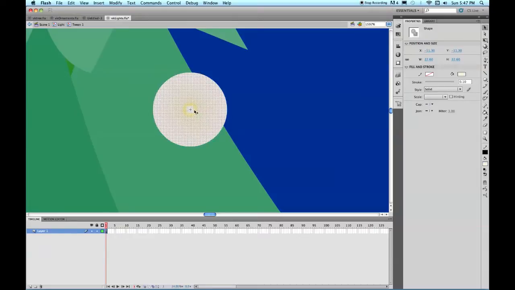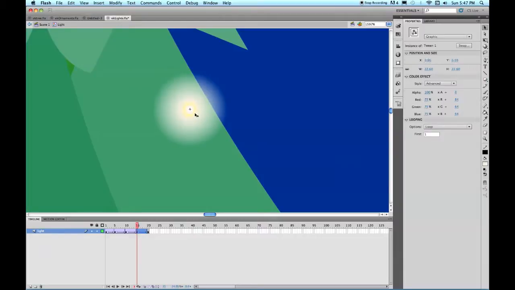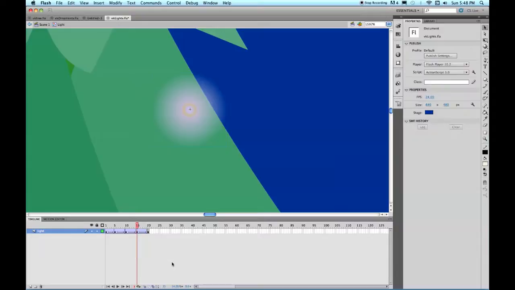Let's go ahead and go back out to here. Let's have this one go to tint and have it go to a blue. Have it just be like tint there. So now, if you play that, let's make it blue.